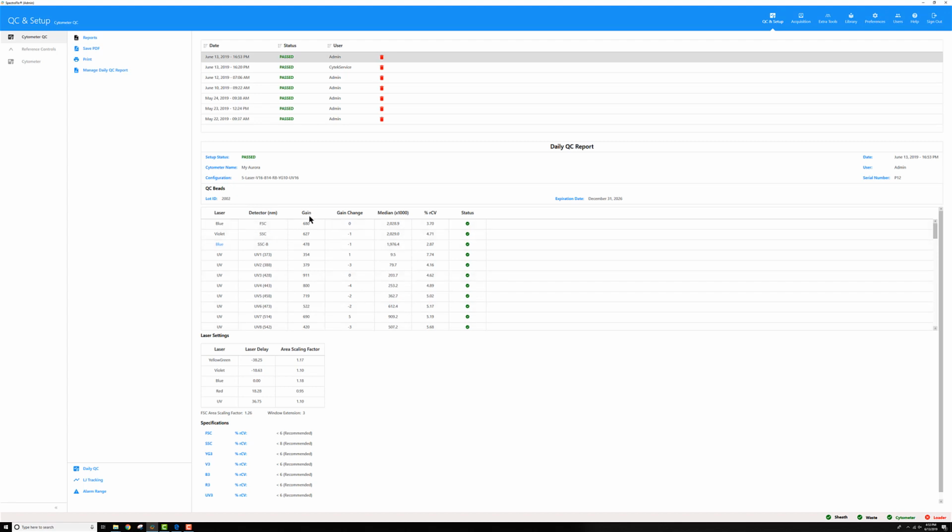It's going to try to set the beads to the same MFI every day, and that might require slight gain changes from day to day to get that same MFI. And those changes that you can see here are compared against the last Cytek service report, Cytek service QC that was run.